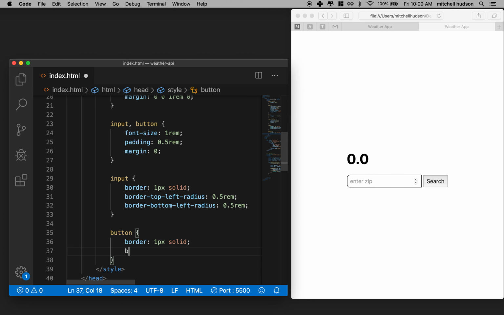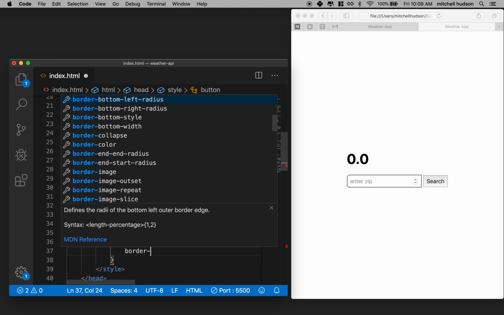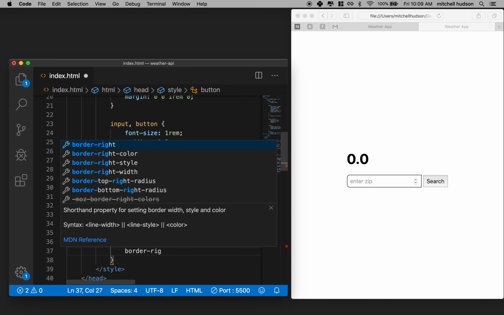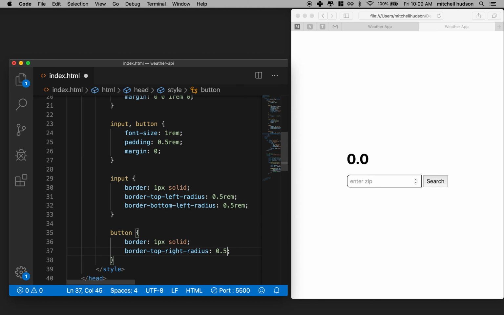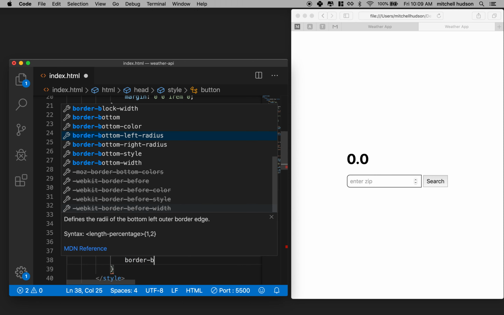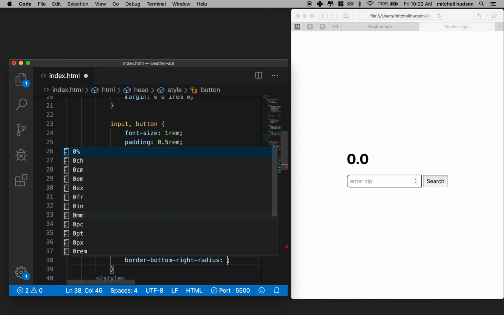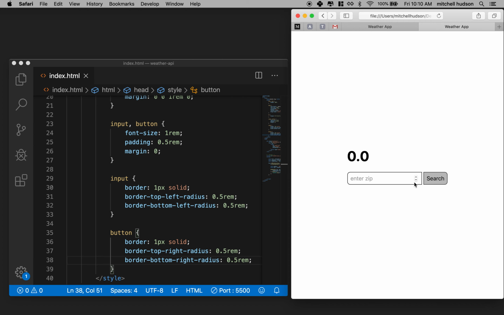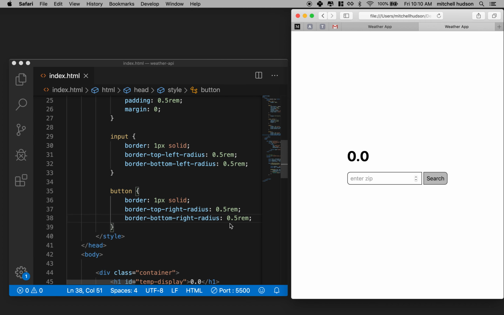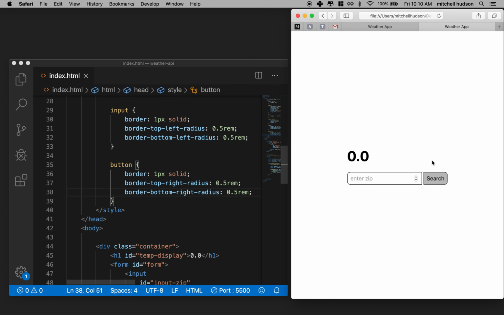And then we'll do border right, top right radius of 0.5 rems, and border bottom right radius of, wow, those code hints really help, 0.5 rems. Oh, okay, so that's not looking too bad. We got this little gap right there. I don't know where that's coming from. Probably some extra margin or something we got to get rid of. But anyway, that's looking a lot better.